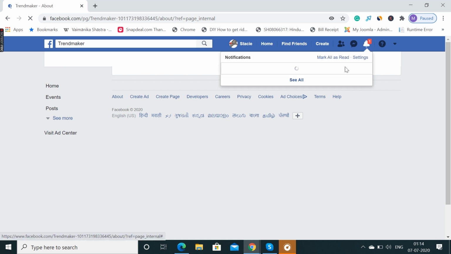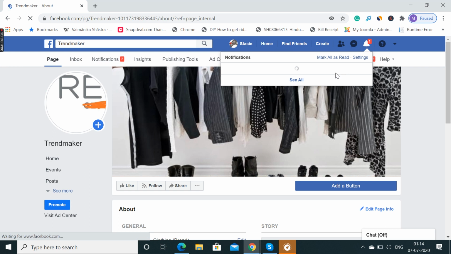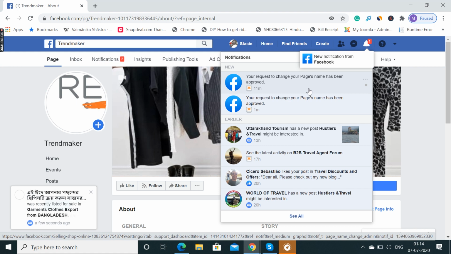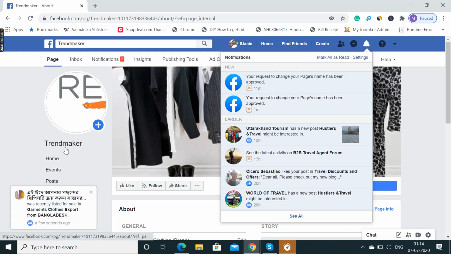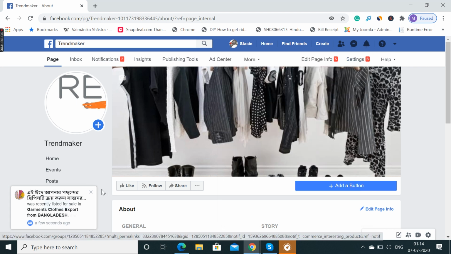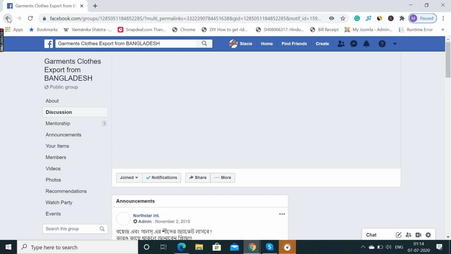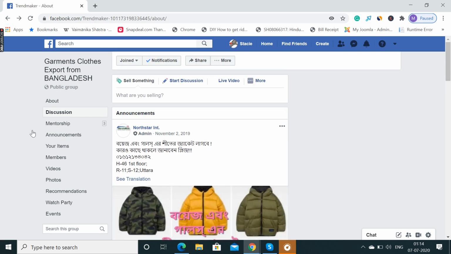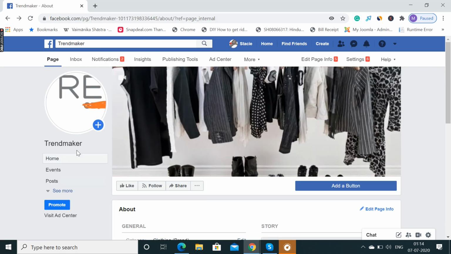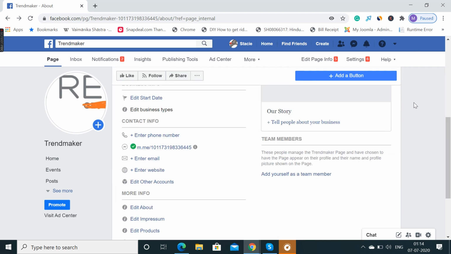See, it is already approved, but due to my internet connection, I think, we were not getting the update. See, it is already approved, the name has been changed, now it is Trend Maker. Okay, see, now the page name is successfully changed to Trend Maker. It is no longer Trendsetter. So this is how you change the name of the Facebook business page.